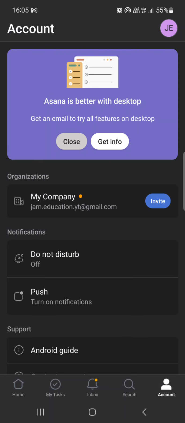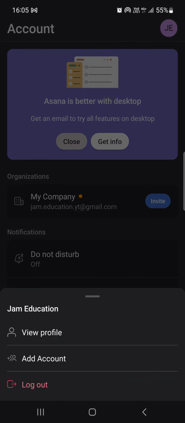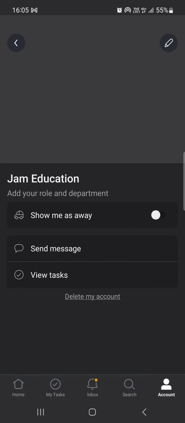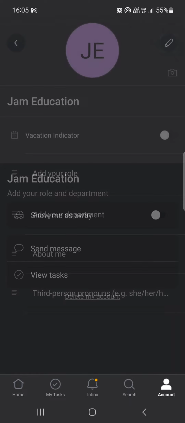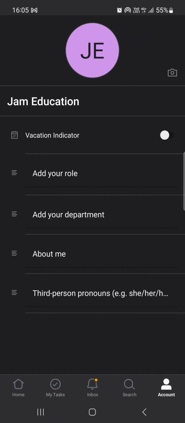Then in the top right corner there's a little circle. We tap on that. This is our account. We can tap on view profile now. Then again in the top right corner there's a little pencil. We tap on this and then we can go into the editing phase.